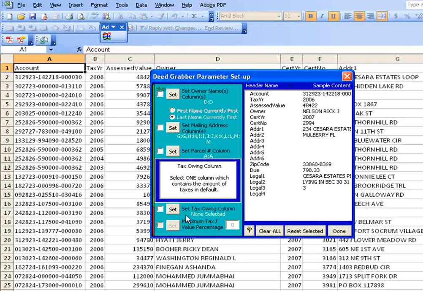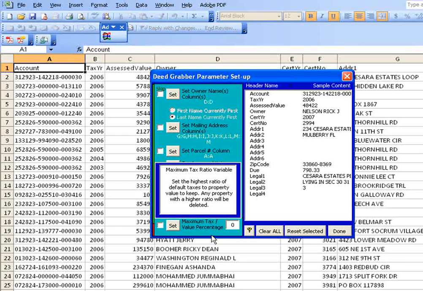We'll set. Now it wants to know which column contains the taxes owed, and that is right here. Click Set. And finally, we can do a tax to value ratio filter on here too. In other words, we don't want to work on properties where the taxes owed are about as much as the property is worth.